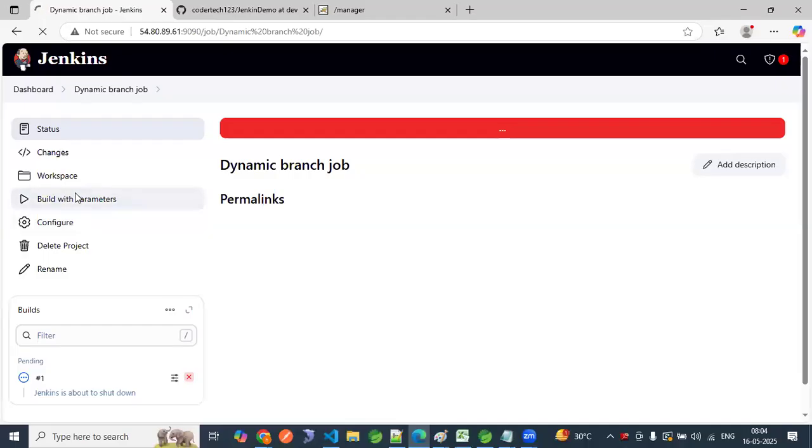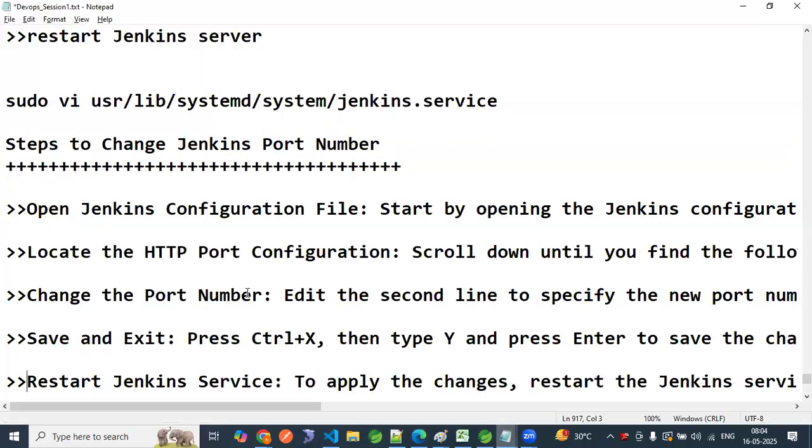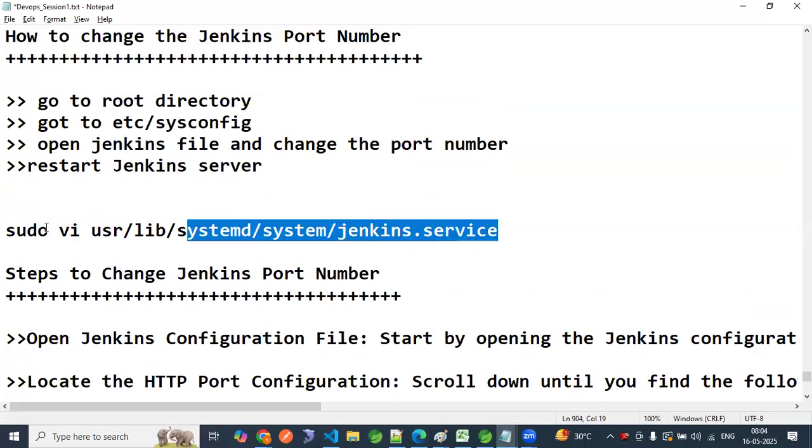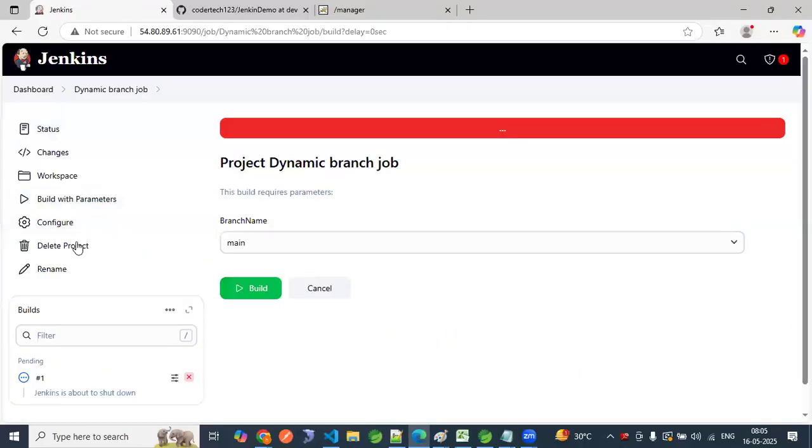Now let him build with parameter. Jenkins is about to shut down. Let's see. Actually, we did one change also in this service. We need to check, we may need to revert. One thing we did earlier was wrong: the port number. Maybe if it impacts, we will see that. If it runs successfully, we don't do any changes.